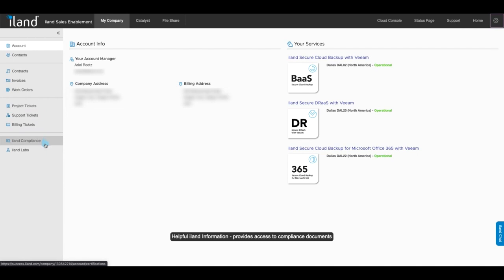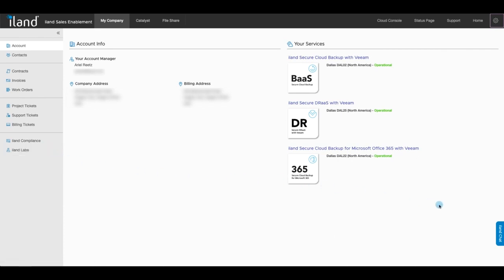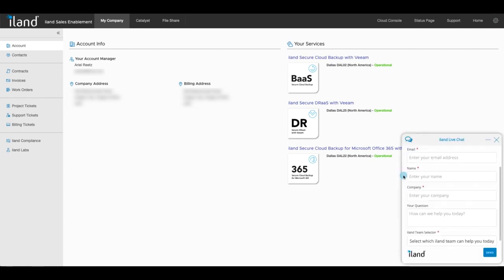And then at the bottom, there is helpful iLand information that provides access to compliance documents and iLand Labs for hands-on solution review. And then at the lower right, you can click on iLand Chat to speak with an iLand representative if needed. There are individual videos for each tab for you to review to dive deeper into the functionality.